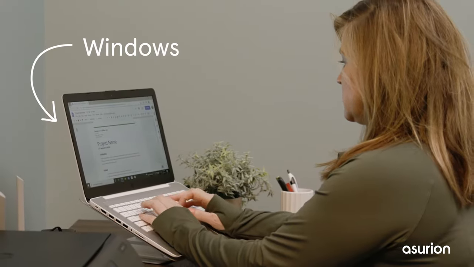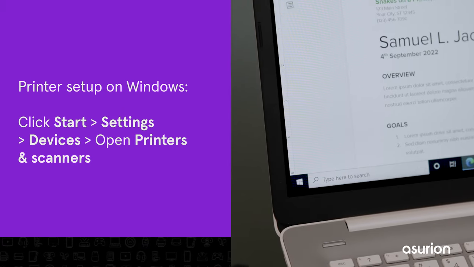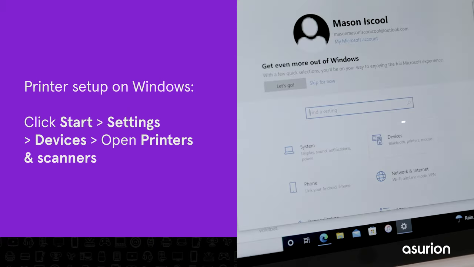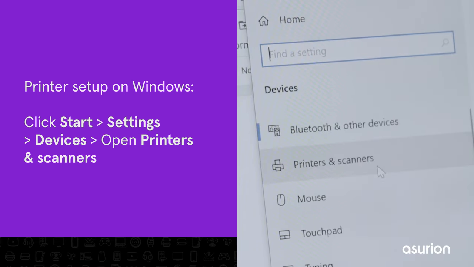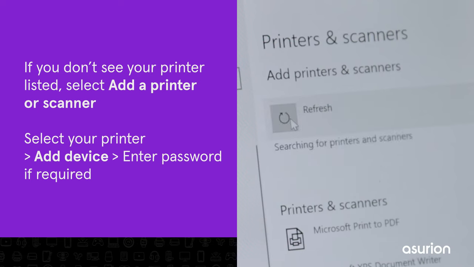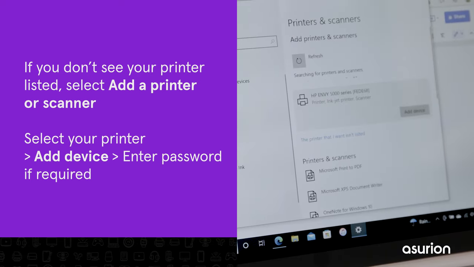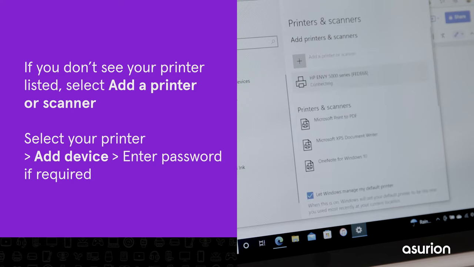To check your printer setup on a Windows computer, make sure your printer is turned on. On your computer, click Start, Settings, Devices, and open Printers and Scanners. If you don't see your printer listed, select Add a printer or scanner and wait for it to find nearby printers. You can now add your printer to the list. Make sure it's listed in the Printers and Scanners section.